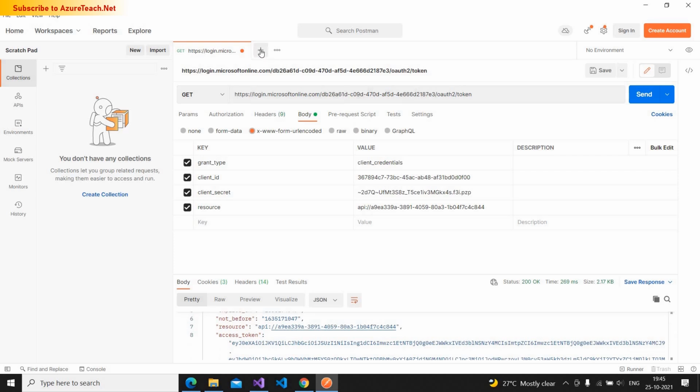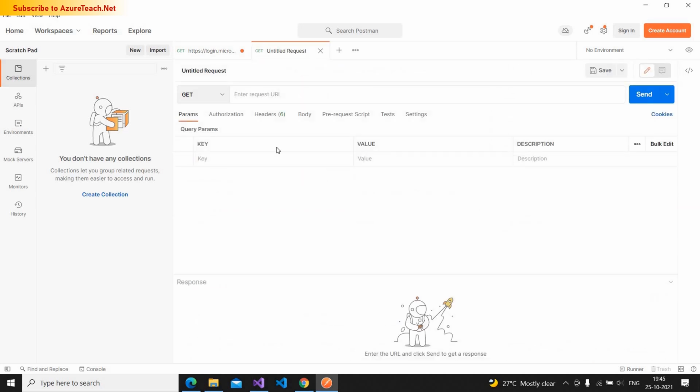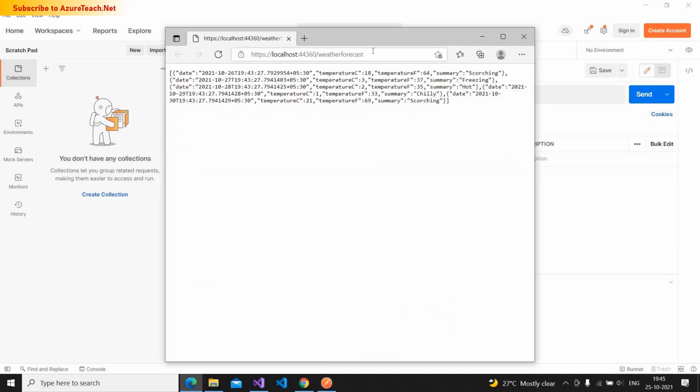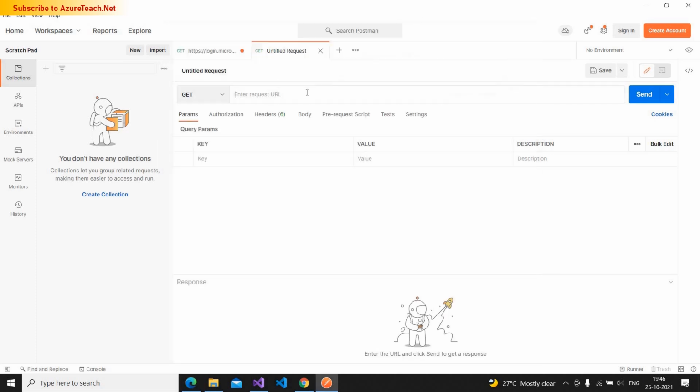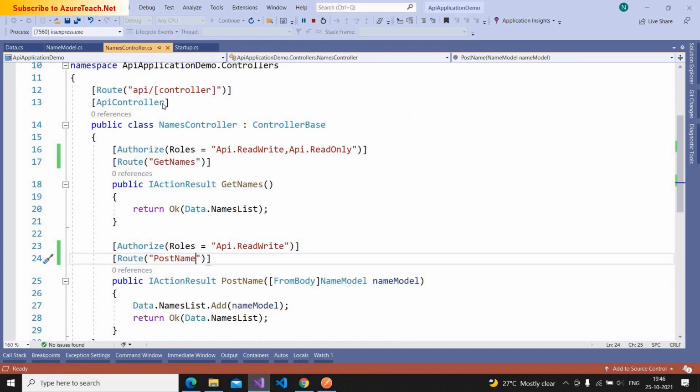Now we have to test our API app. So I am adding a new tab and I'm going to the browser and copying this endpoint, pasting it over here. So our controller is at the host address slash API slash names slash get names. So if you see in the Visual Studio, we have API slash controller, that is names slash get names.